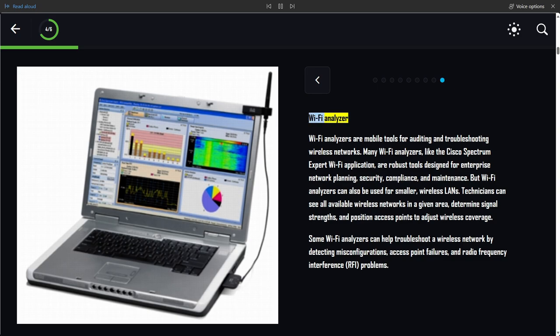Wi-Fi analyzer. Wi-Fi analyzers are mobile tools for auditing and troubleshooting wireless networks. Many Wi-Fi analyzers, like the Cisco Spectrum Expert Wi-Fi application, are robust tools designed for enterprise network planning, security, compliance, and maintenance. But Wi-Fi analyzers can also be used for smaller wireless LANs. Technicians can see all available wireless networks in a given area, determine signal strengths, and position access points to adjust wireless coverage. Some Wi-Fi analyzers can help troubleshoot a wireless network by detecting misconfigurations, access point failures, and radio frequency interference, RFI, problems.